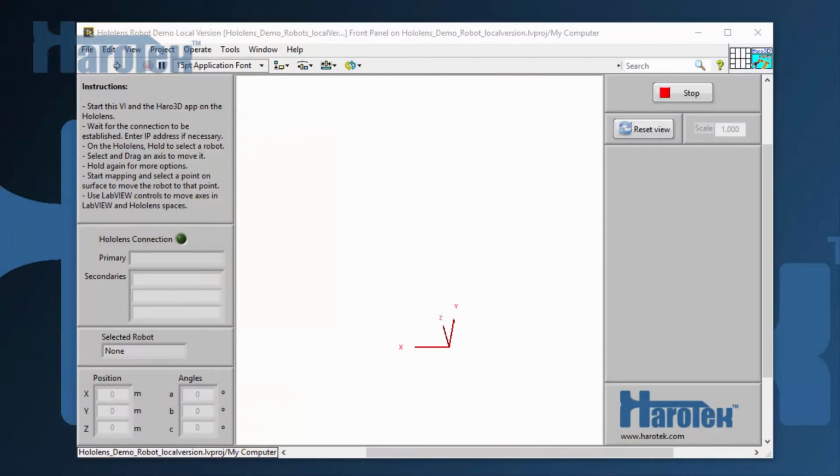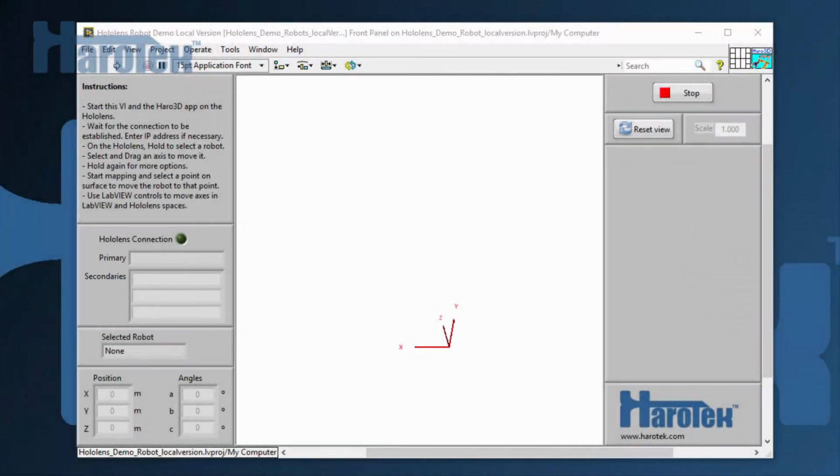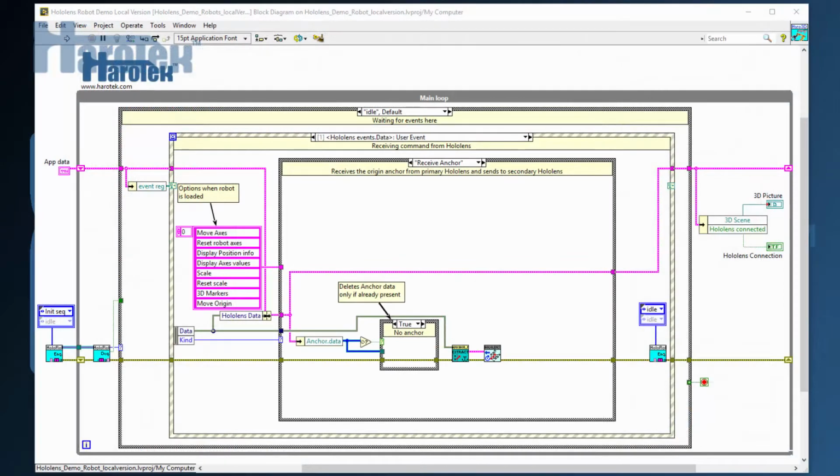The front panel of the modified VI is shown here. The main difference is the presence of two indicators giving the IP addresses, or network names, of the primary and secondary HoloLens after they connect to the LabVIEW application. Let's have a look at the block diagram now.